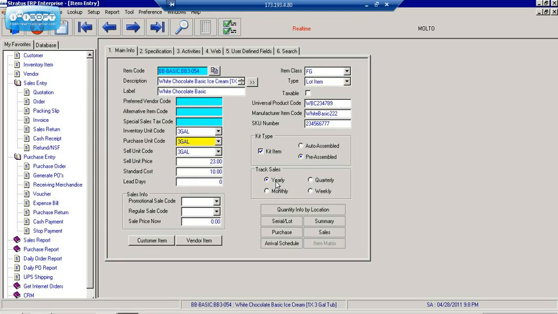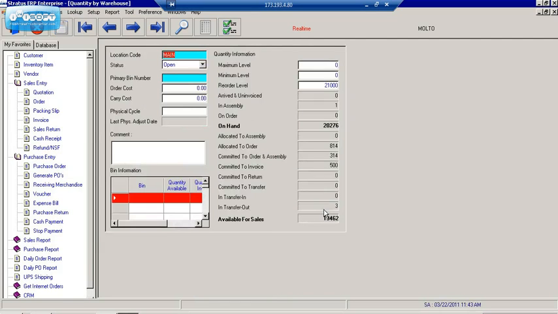You can track sales yearly, quarterly, monthly, or weekly by inventory item. You can look at your quantities by location, and by location you can see your min-max levels as well as your safety stock or reorder levels.